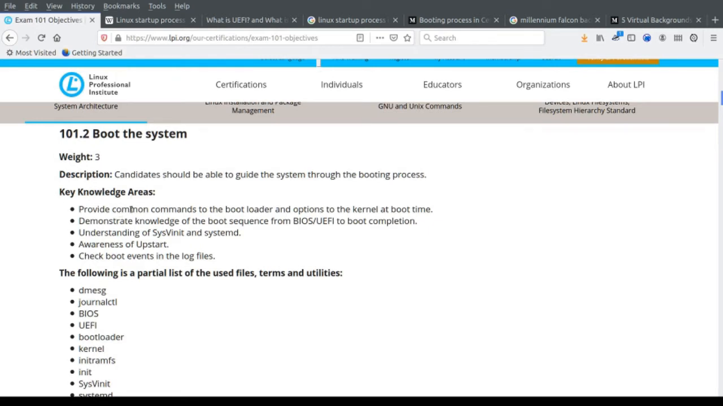Key knowledge areas: provide common commands to the bootloader and options to the kernel at boot time. Demonstrate knowledge of the boot sequence from BIOS or UEFI to the boot completion. Understanding of sys5 init and systemd. Awareness of upstart. Now, sys5 init, systemd and upstart are what are known as init systems. So we'll talk generically about init systems, what their purpose is in Linux, and then we'll talk about the 3 different types that are available.